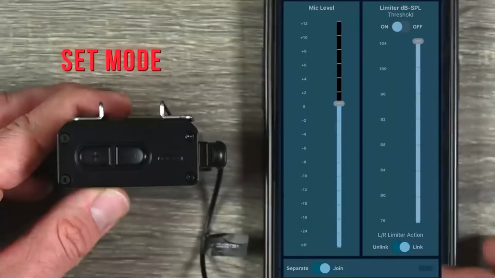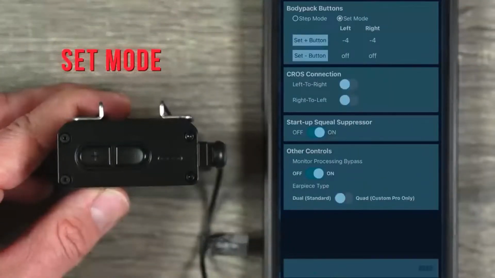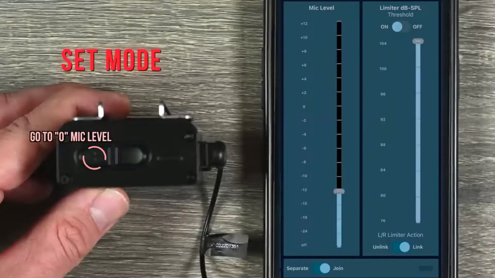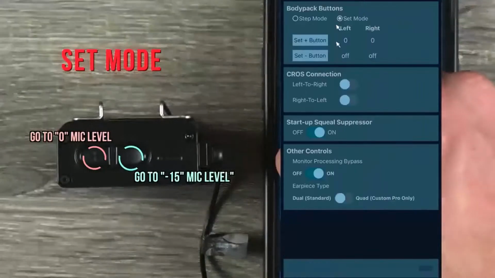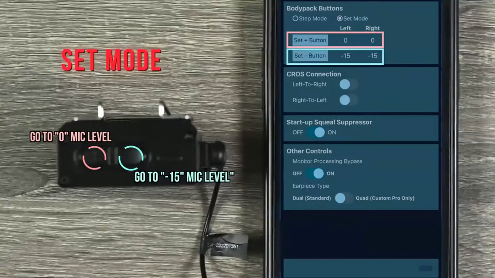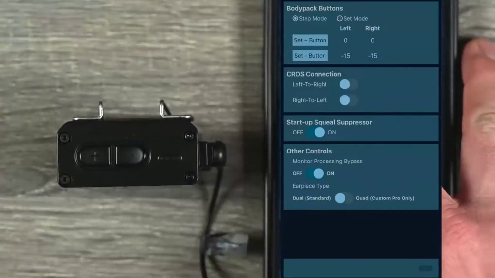So the way that I'm going to do this is I'm going to set the mic level to 0 at unity, and when I push the plus button, I want it to go to unity. So I'm going to push a set plus button. Now every time that I push the plus button, it will go to 0. Now when I push the negative button, I want it to drop all the way down to -15. So now I'm going to push this set minus button, and now it's set to -15. So set mode means when I push plus button, it goes to 0. Minus will go to -15. I personally find myself liking to use step mode. That's the one that I like myself.